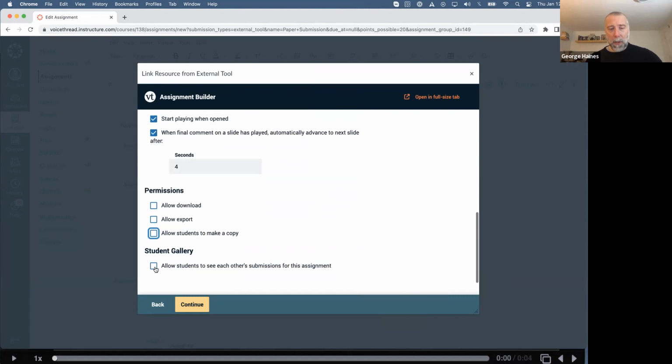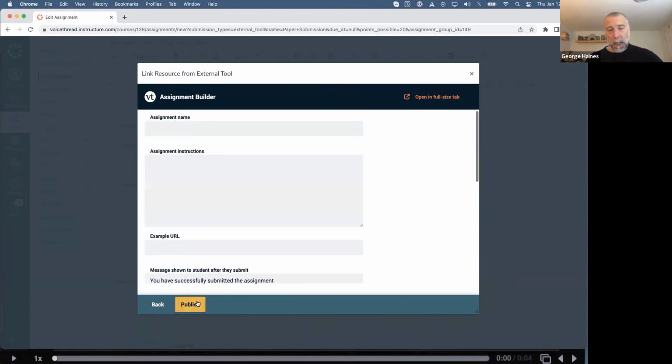At the very bottom, you'll see the student gallery. So let's say I want my students to submit their papers to me for a grade, or presentations or demonstrations, whatever I'm asking them to create. But I also want them to have a place to go to look at each other's and give each other peer review. I can do that by turning on the student gallery. All right, and then I click continue.